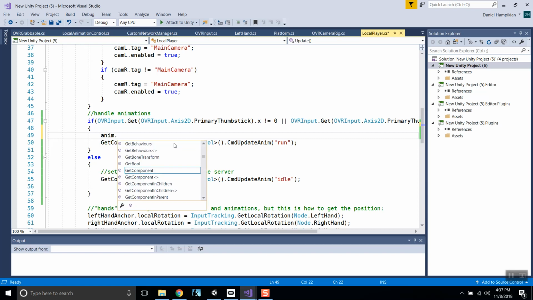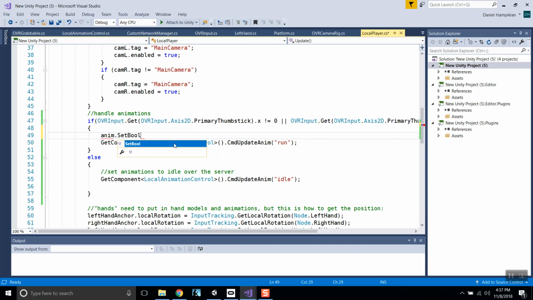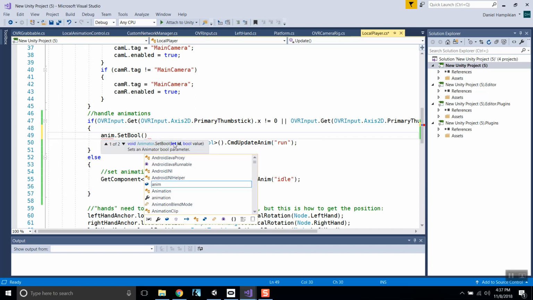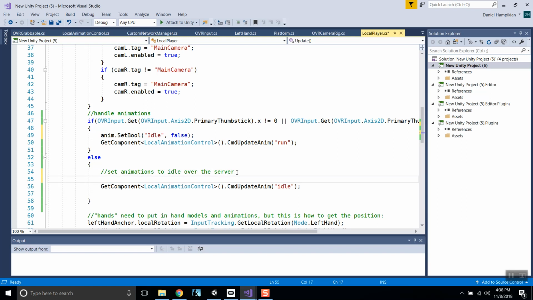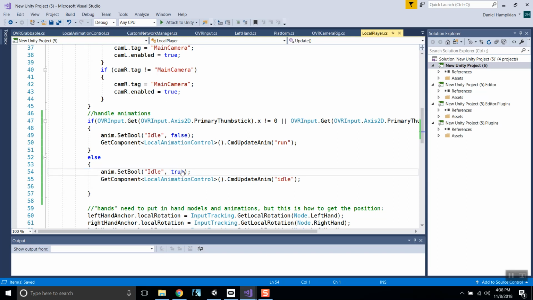So we have a reference to our anim here in local player controls. So set bool idle to true. Oh, to false, right? If we're running, that is false. Otherwise, anim dot set bool idle to true. Okay. And let's test this out.